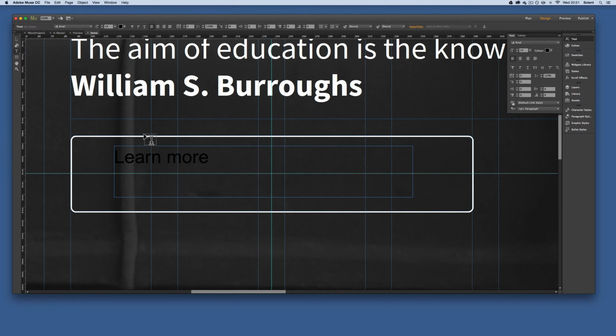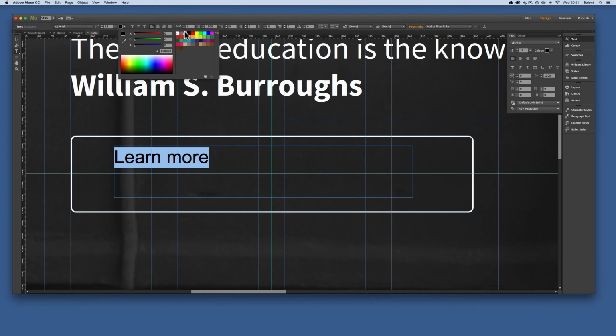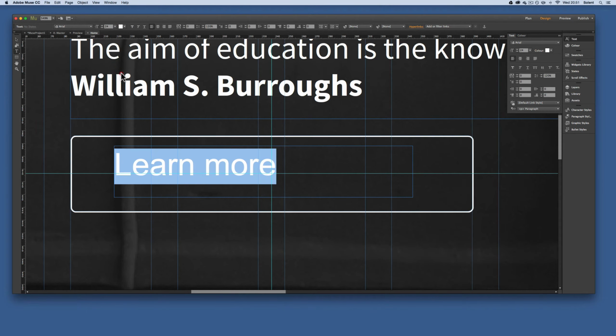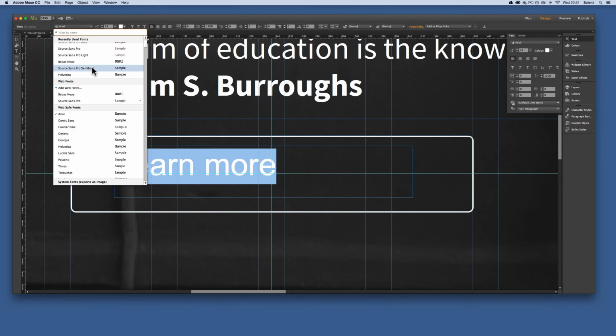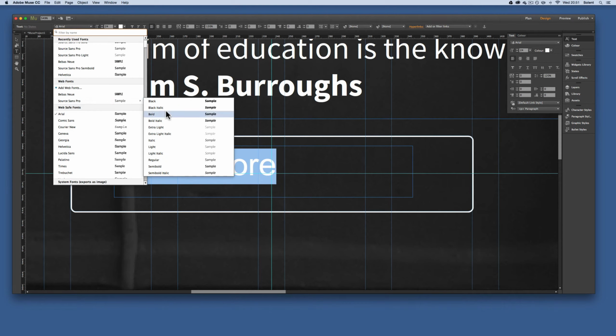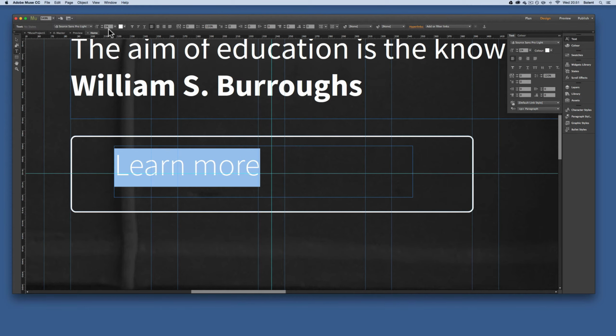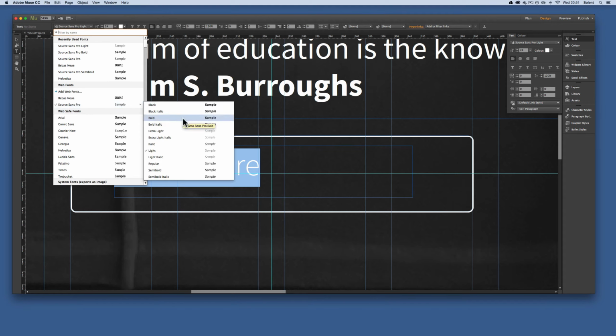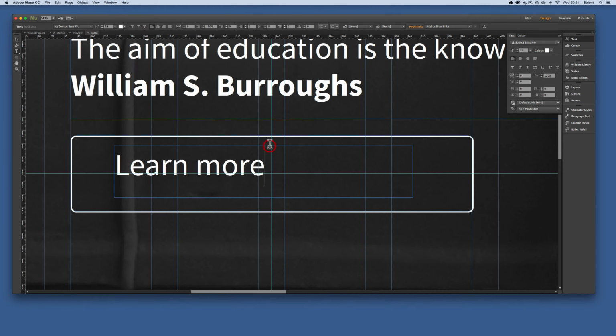Once I've got that, I will make it white. I will then take the font up a little bit more to 24, and then also I will change it to another, I think that's too light. Come in here, let's see, regular. Okay, we got that.